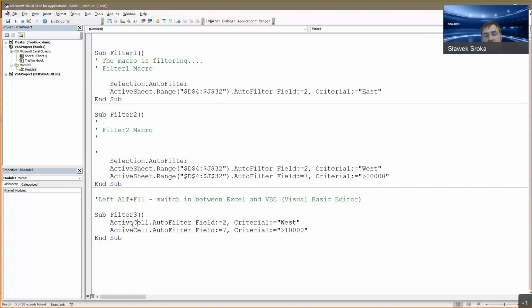Because at that moment the AutoFilter will start from the active cell, and automatically it will just get that range related to that active cell. So all the data you've got there. Of course, it's limited. If you've got some empty rows in the table, unfortunately it won't work. But usually it's not the case.